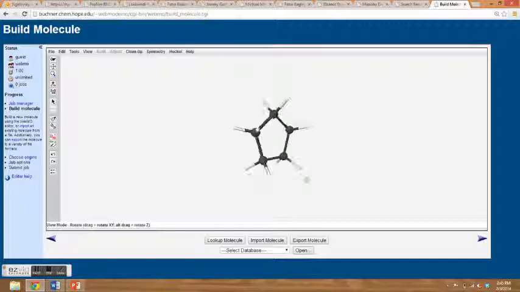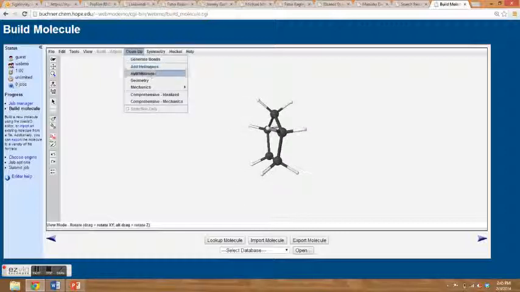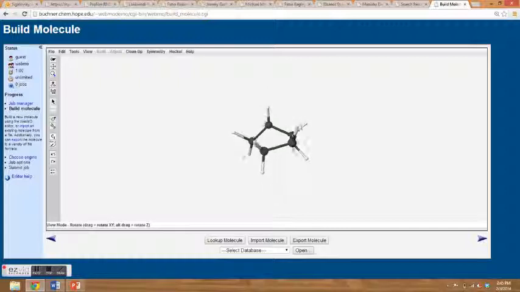Alright, go around and rotate it. It's still planar, although it shouldn't be. Let's see if it'll... Yeah, okay, so this is an interesting thing.